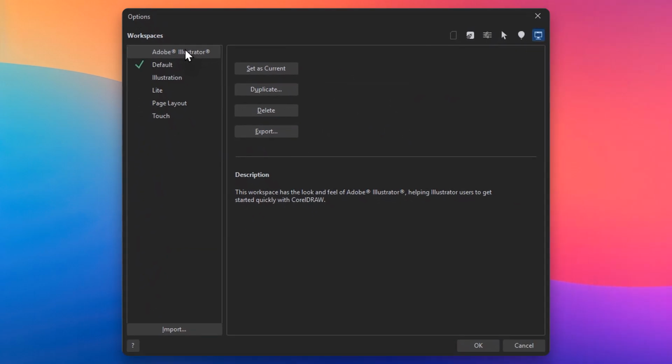To finish the process and apply your changes, just go down to the bottom of the window and click the OK button. Your interface will update almost immediately.